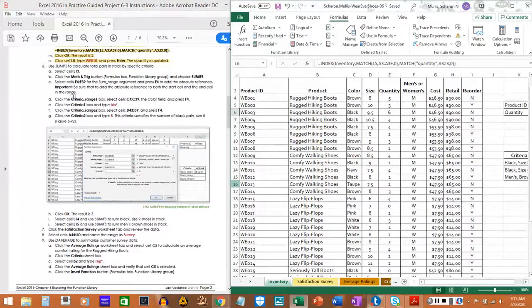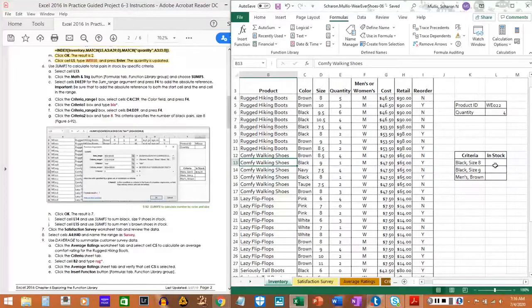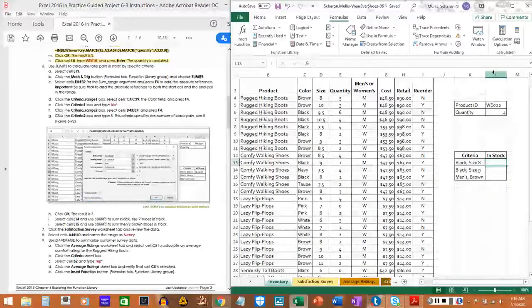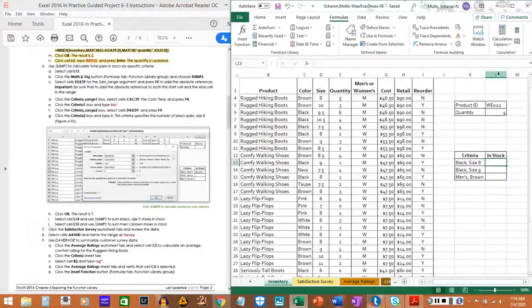All right, moving on to step 6. Step 6 says use SUMIFS to calculate total pairs and stock by specific criteria. 6A says select cell L13. So I'm going to go down to 13 and I'm going to click on L. I know that I'm in L13 because column L is shaded and column 13 is shaded as well, and also in the name box L13.